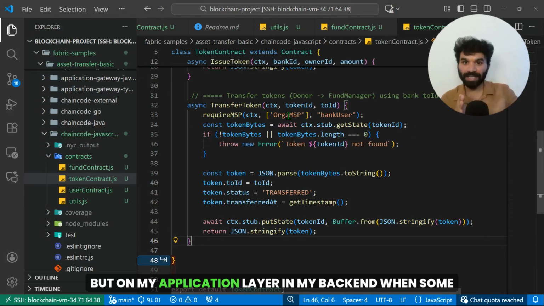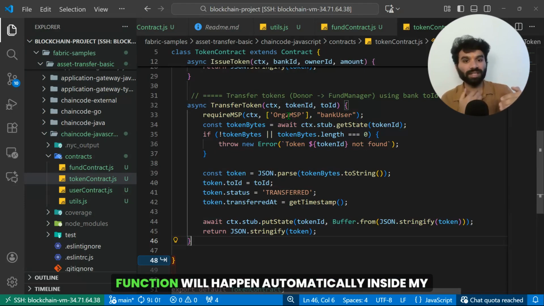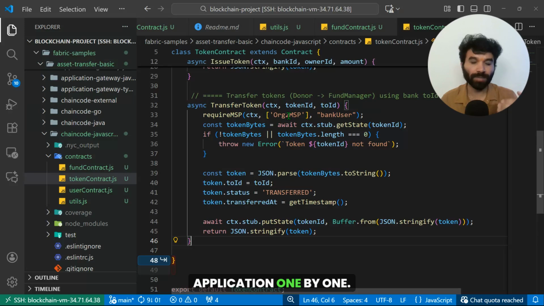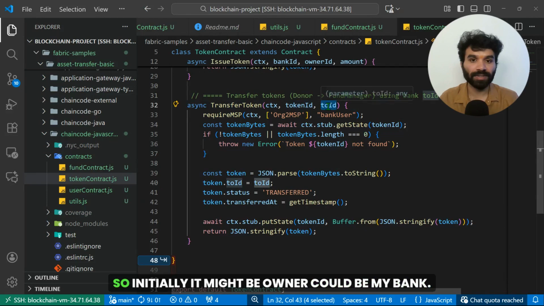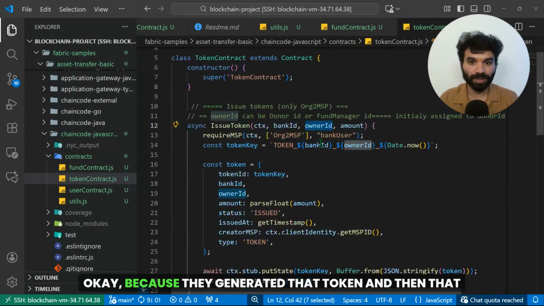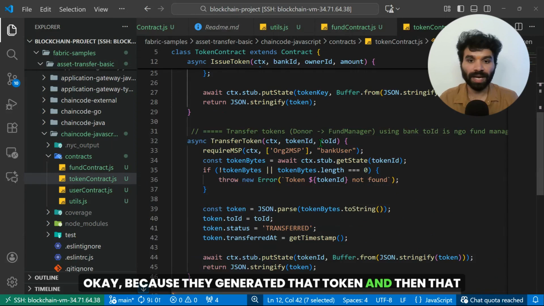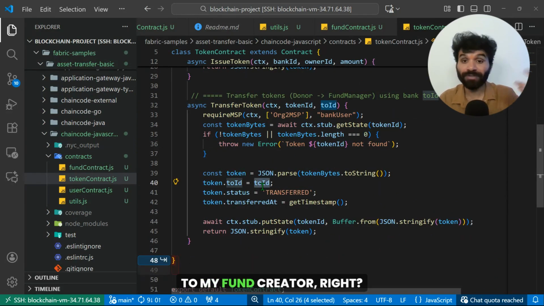But on my application layer in my backend, when some donation is happening, so when the donor calls, this function will happen automatically inside my application one by one. So very first issue token, then transfer that token ID and to ID. Initially the owner might be my bank, because they generated that token, and then that token will get transferred to my donor, to my fund creator, right?